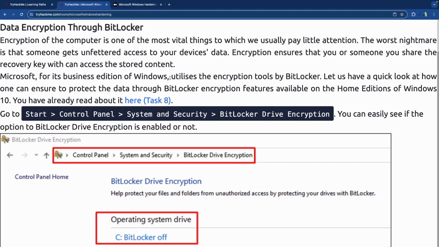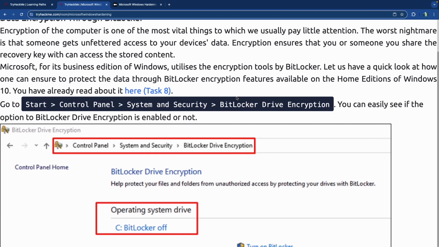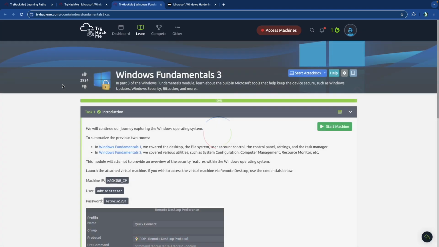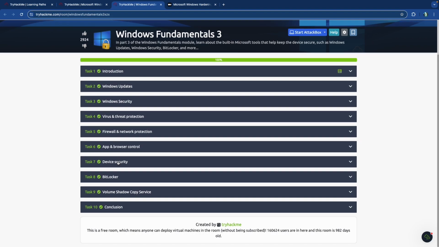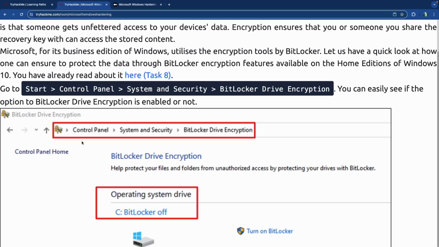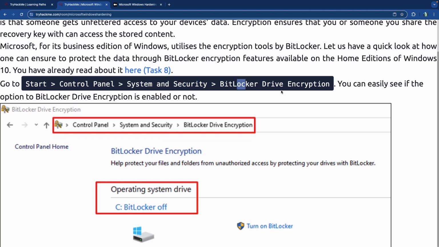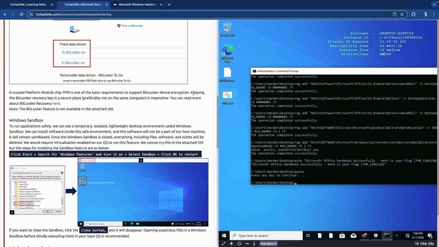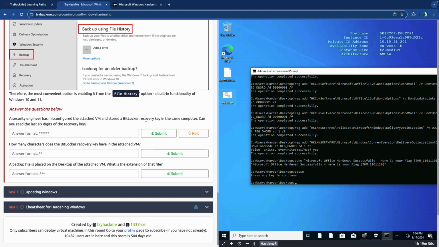Microsoft, for its business edition of Windows, utilizes the encryption tools by BitLocker. So let's have a quick look at this. And it's on the home edition of Windows 10, and we've read about it in Task 8 already. Actually, I don't think this is Task 8. I think it's the Windows Fundamentals Task 8, which we went through and looked at BitLocker right here at the bottom. So we can go to Start, Control Panel, System and Security, BitLocker Drive Encryption, and see if the option to BitLocker Drive Encryption is enabled or not. And that might be something that we do have to check out.